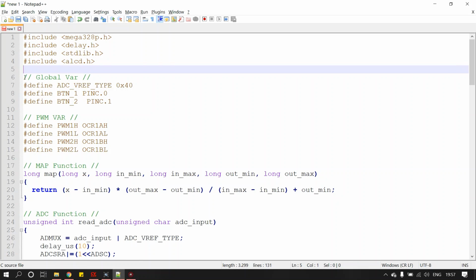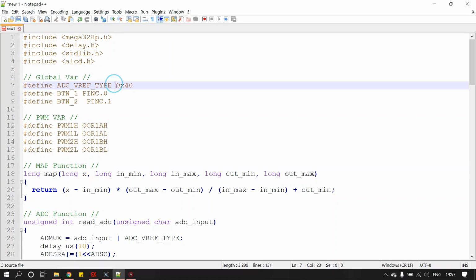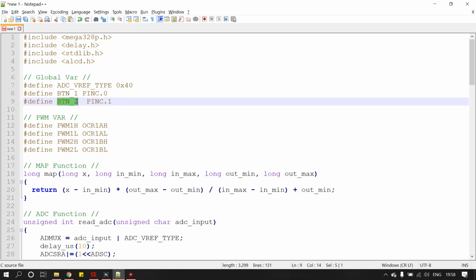And then we have to state some global variables. I'm gonna set this ADC VREF type to 0x40, the value of the reference voltage source, and I'm gonna define pin C0 as button 1, pin C1 as button 2, and I'm gonna define some PWM variables. OCR1A H and L mean high and low, PWM1 high, etc.